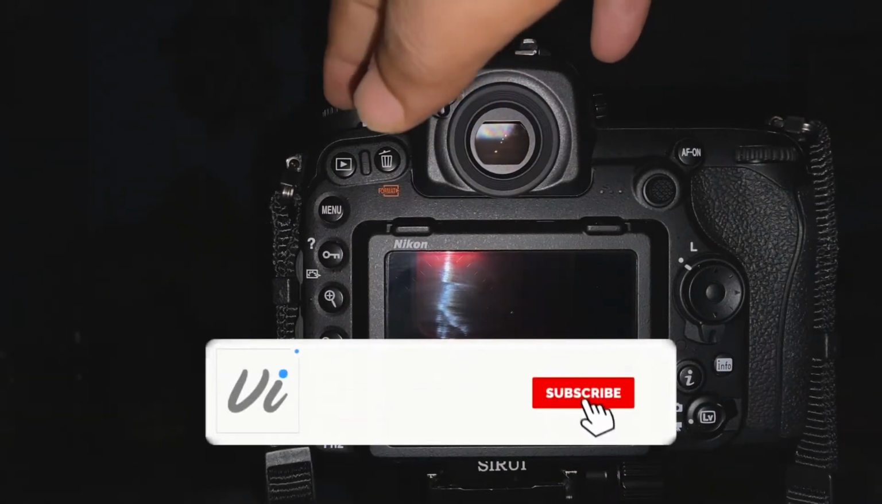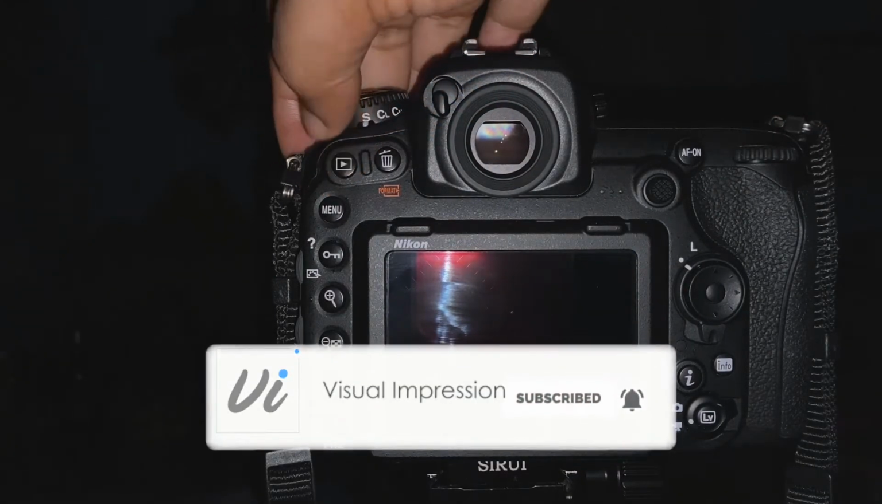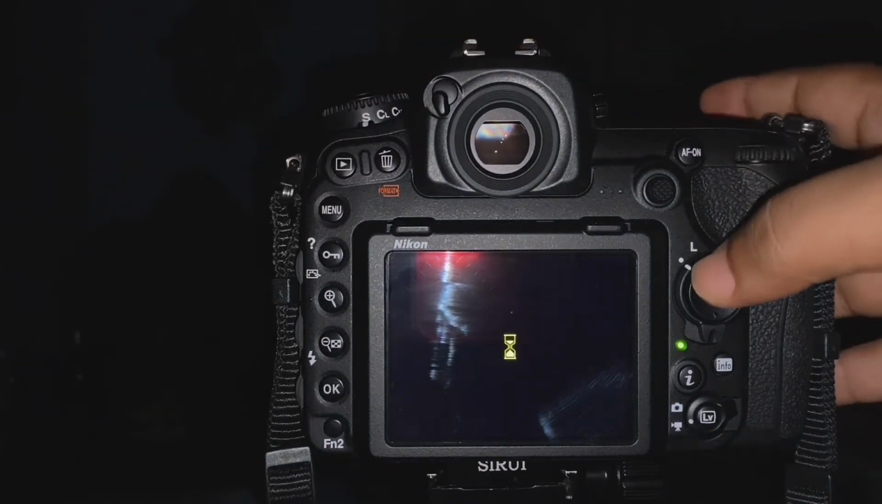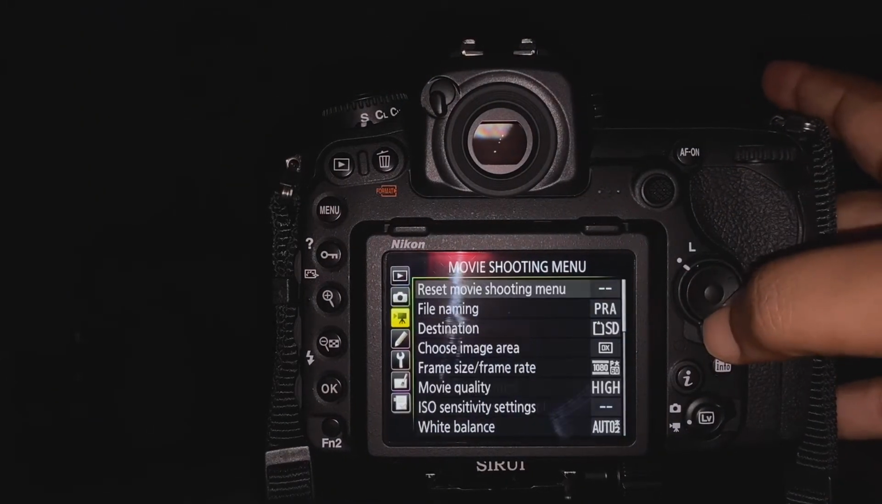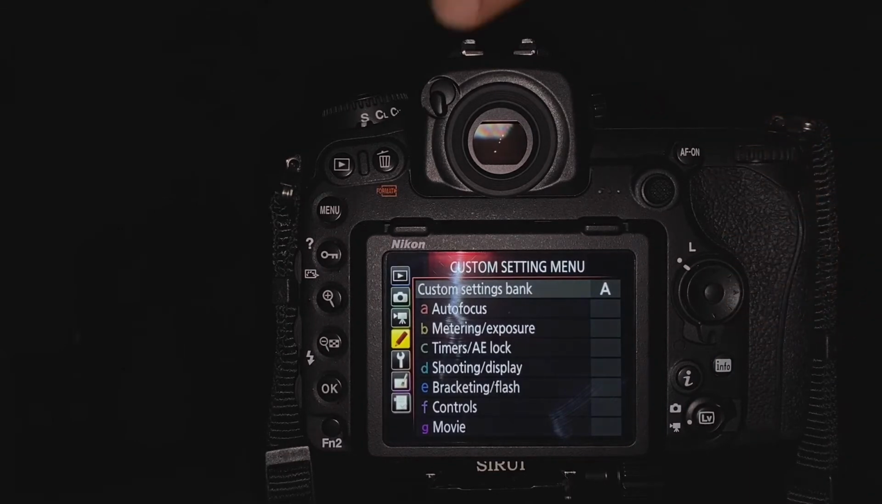Near to that there is a menu button where all the settings and controls are available. You can access all the settings and controls for the photo and video and every kind of other settings. You can find that here.